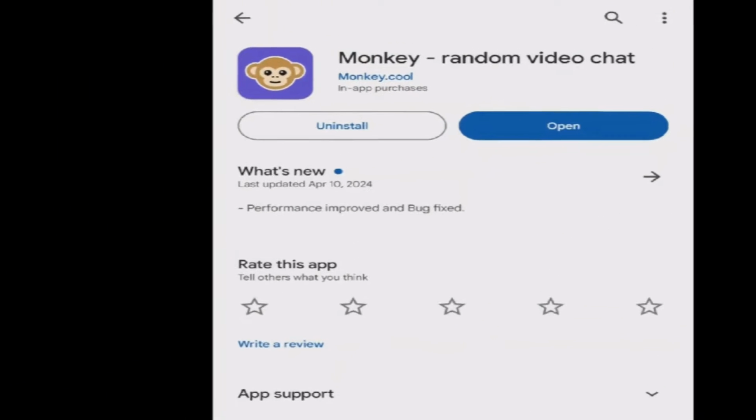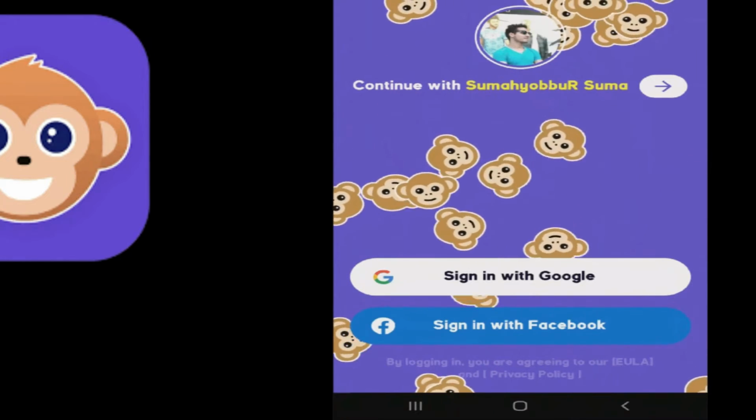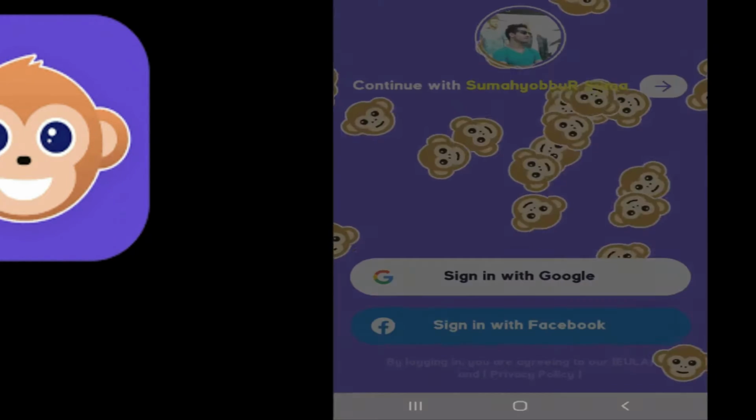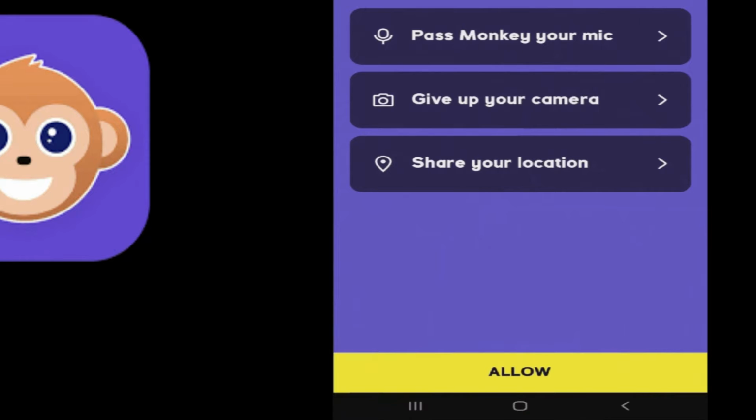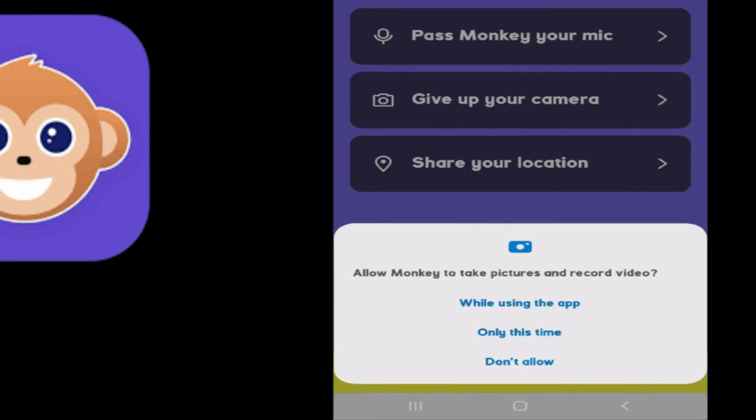Let's open it. After installation, you can either sign in with Google or Facebook. Let's choose Google and choose your Google account. And you have to just allow the permissions to the app. So tap on allow here and allow all the permissions.